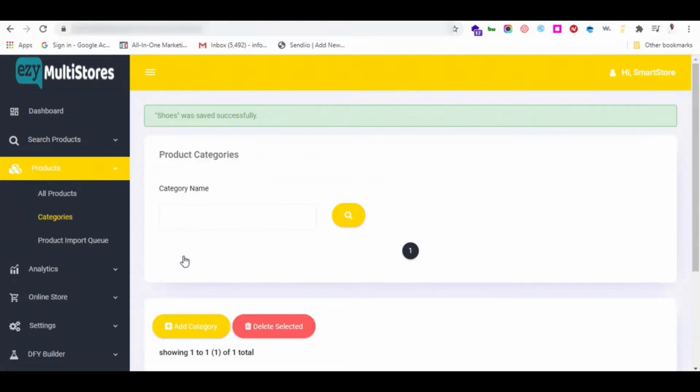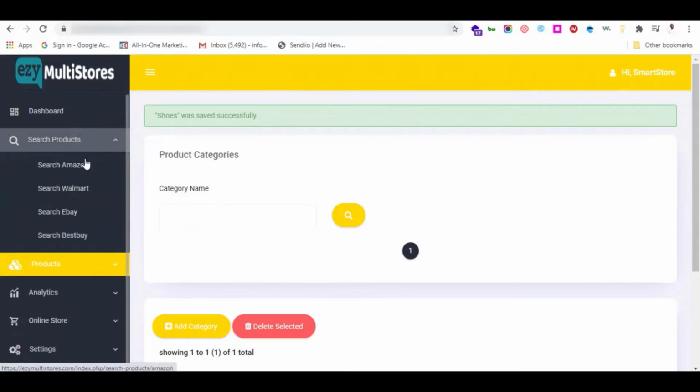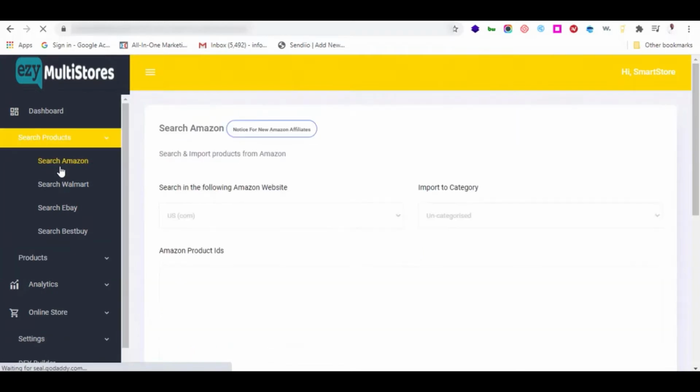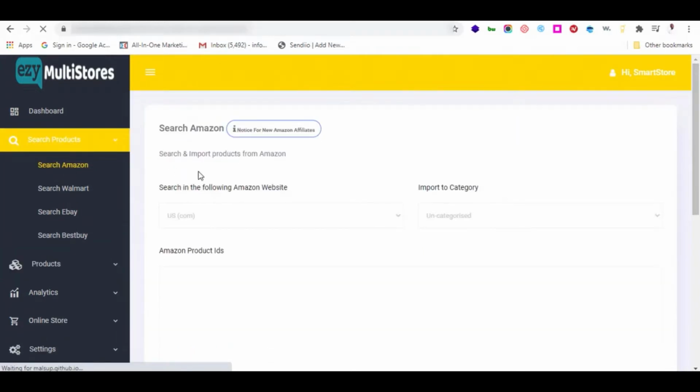Great, we've successfully created our category. Next you go to the search product menu. On the search product menu we have search Amazon, search Walmart, search eBay, Best Buy. We hit on search Amazon to get our first product bundle imported from Amazon. So right here you can see a notice for new affiliates. So for those who have not been approved or have been kicked out before, but you own an associate account with Amazon, then you can use our Chrome extension plugin that comes along with your account. You can see where my cursor is hovering. That is our Chrome extension.